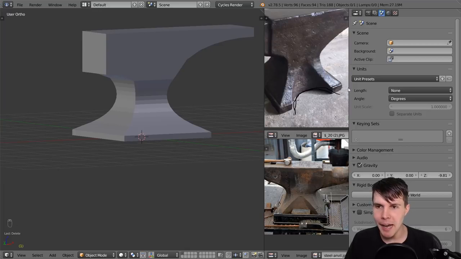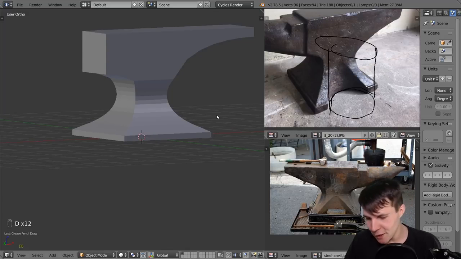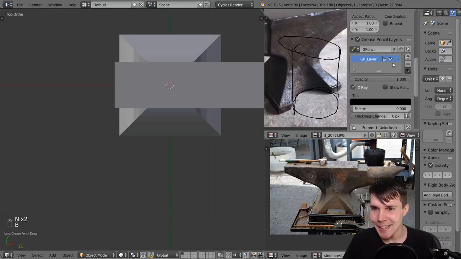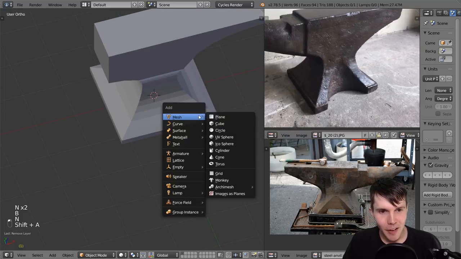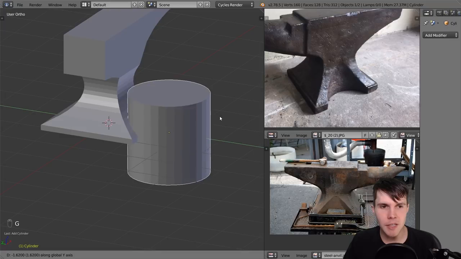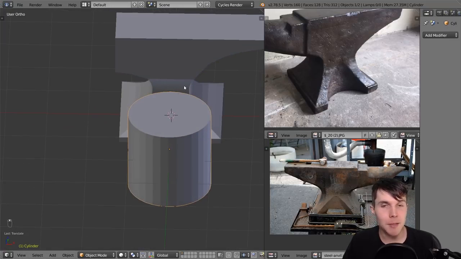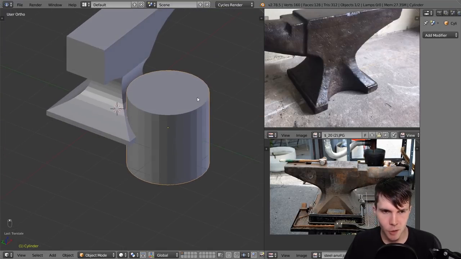So the point I'm getting at, and I'm sure the point that you have figured out already, is that this looks remarkably like a cylinder ate away at the anvil. And you would be correct. That is what we're going to do. So let me hide that. We're going to add in a cylinder, as you might have guessed, and we're going to move it around about where we want it to cut away. Doesn't matter where it's positioned right now because you can always move it around later. Just position it somewhere close.